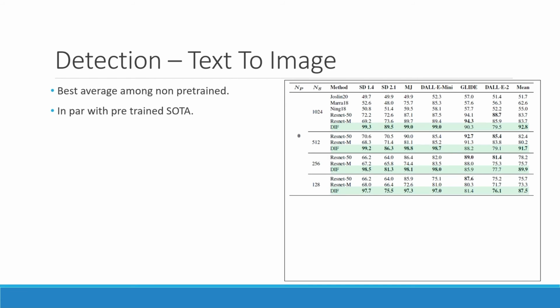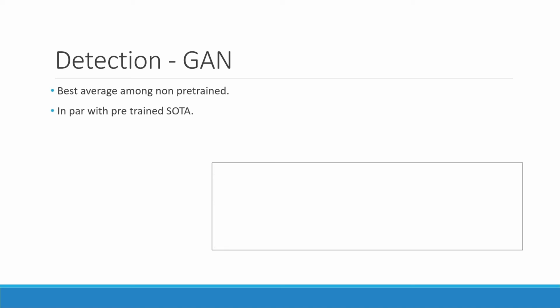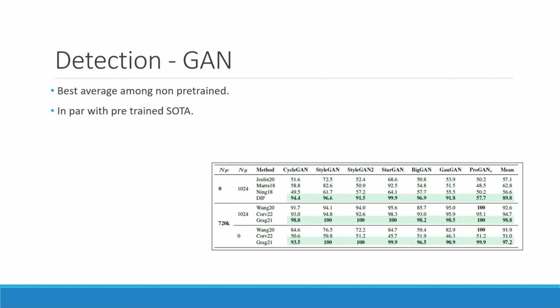Next, we test our method on text-to-image models. As you may see here, it dominates all other non-pre-trained models, and especially it performs much better than a simple average of residuals. When we're comparing our method to pre-trained state-of-the-art models, you may see that it performs the same, or in some cases even better. Same picture is for images generated by GAN models. As you may see, our method is on par with pre-trained state-of-the-art methods.